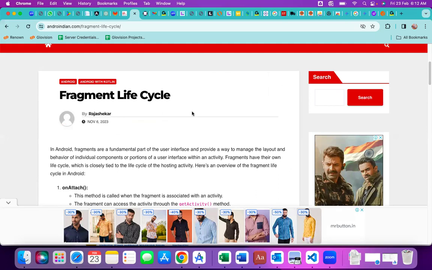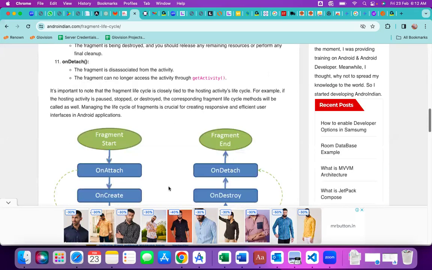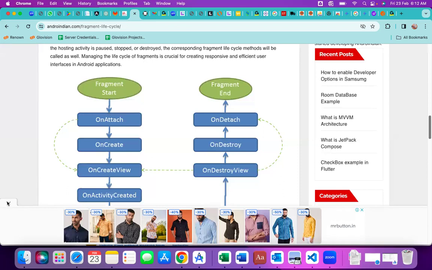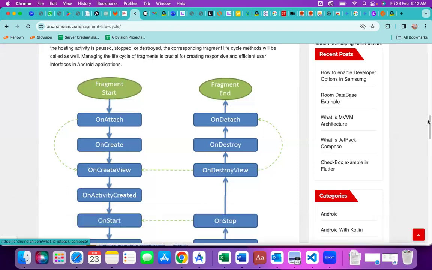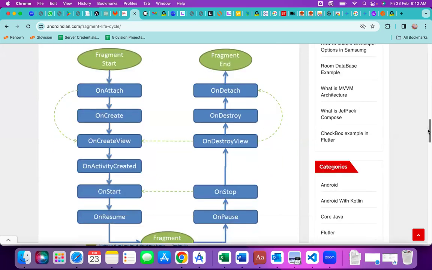So this is the life cycle diagram for the fragment. Initially it will be unattached on top of the activity. Once it is attached to an activity, then it will be created. On top of that, it will create the view, whatever view we are creating, so that view will be created there. Once that is created, it is called onActivityCreated.